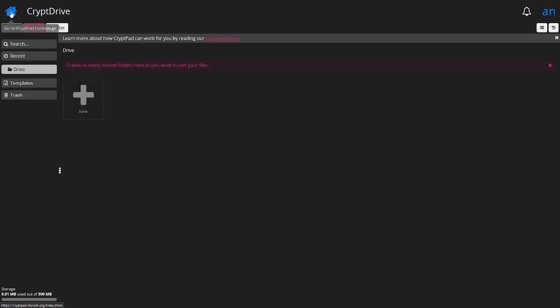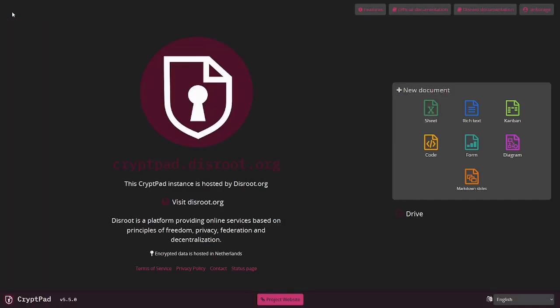This here says go to the CryptPad homepage, which basically, if I click on that, here we go. This is where you can be brought straight to when you log in. This is what I popped into earlier when I was looking at this. And there we go. So you can create a new document: spreadsheet, rich text, Kanban board, code page, a form, a diagram, markdown slides, or you can go straight to your drive.